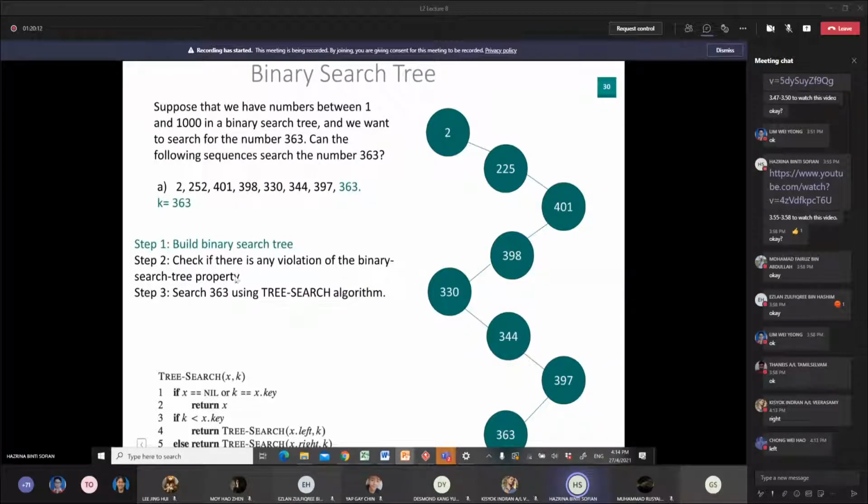Check if there's any violation of binary search tree property. How we're going to check is, okay, for example, all the keys cannot be lesser than 2. Okay, why cannot be lesser? Because this is 2 and this is to the right side. So it needs to be at least 2. So you check, is there any 1 or not? No, right? Alright, so that's fine.